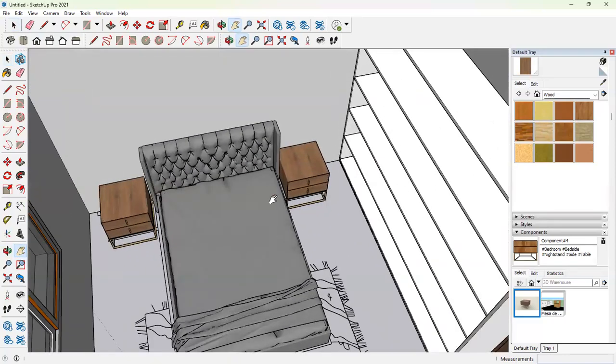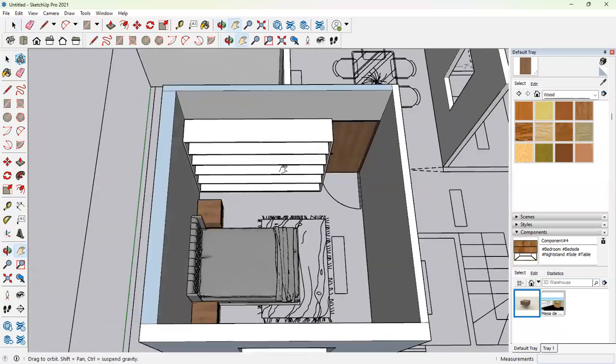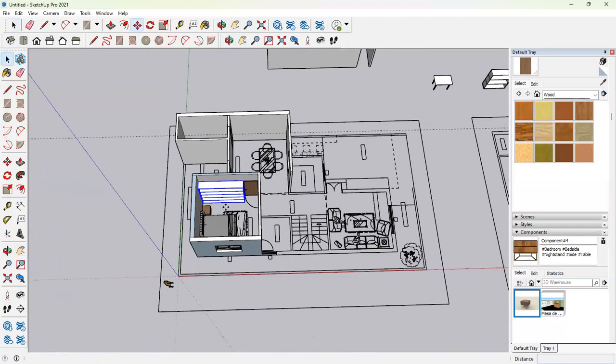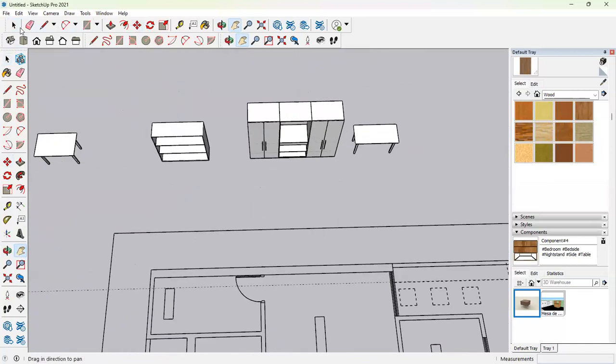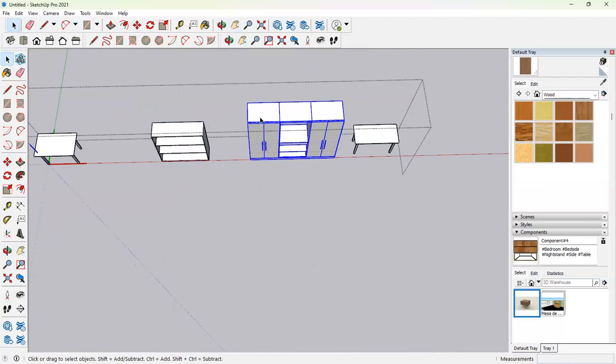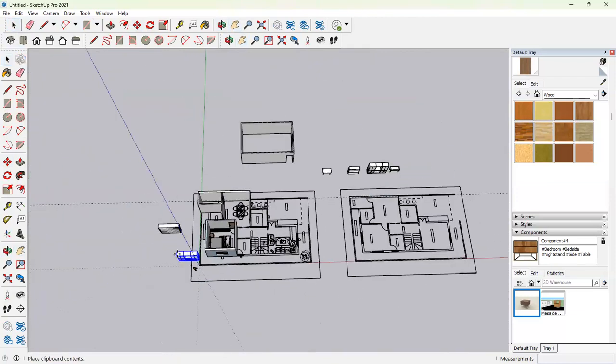So now we have side tables, beds. We already have a shelf. Let's say I want my wardrobe that I made last time. So I'll just select it, and I can place it here.